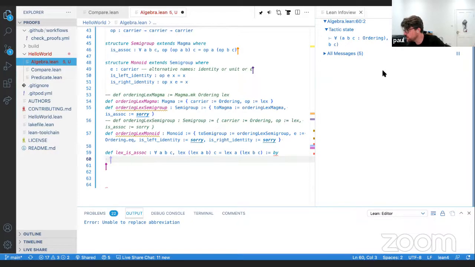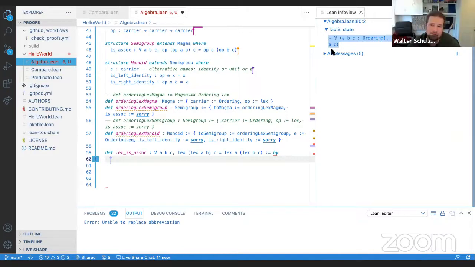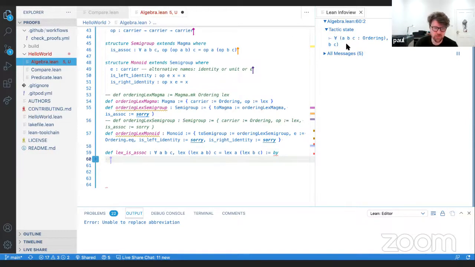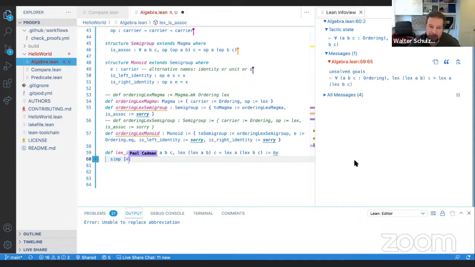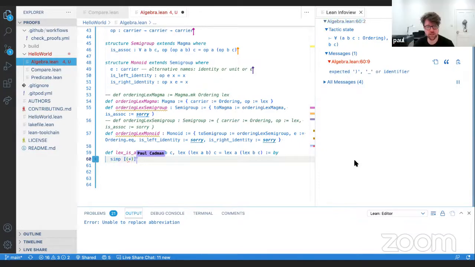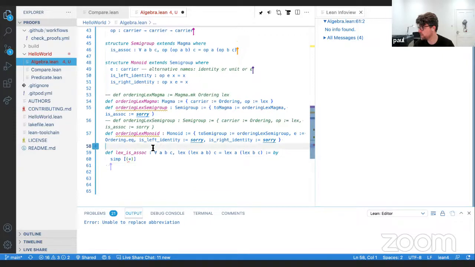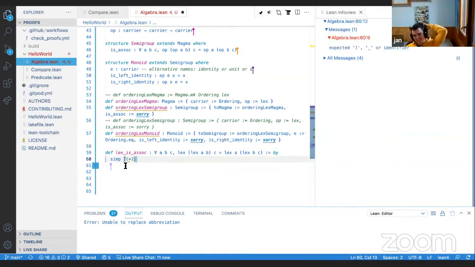Okay, so my tactic state, I just have to prove. Now I don't remember any tactics. So we can do simp. What's this simp_all? Is that the same as simp? Well, this is not even valid. The internet lied to us.